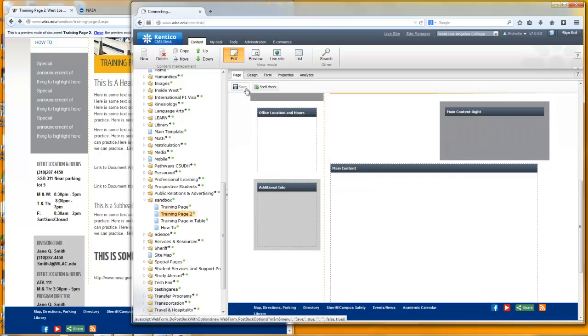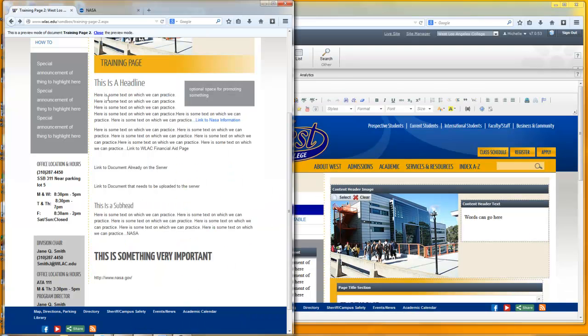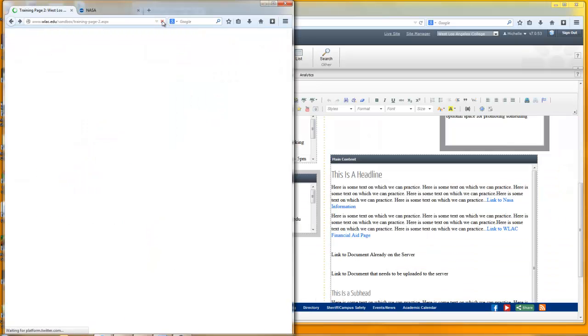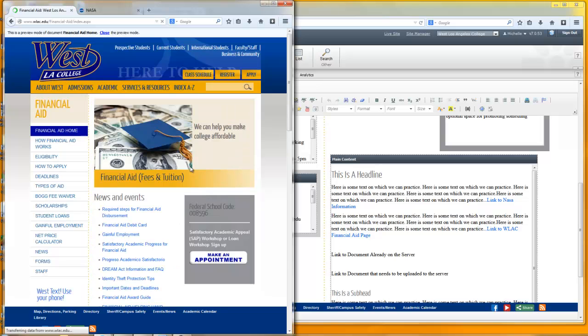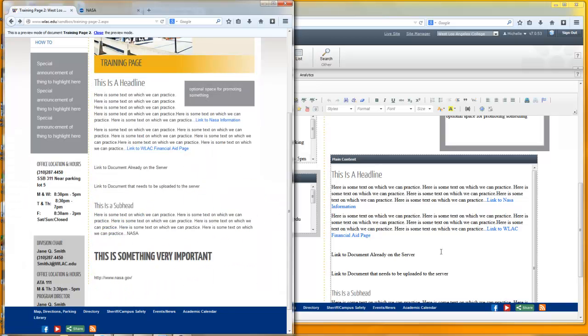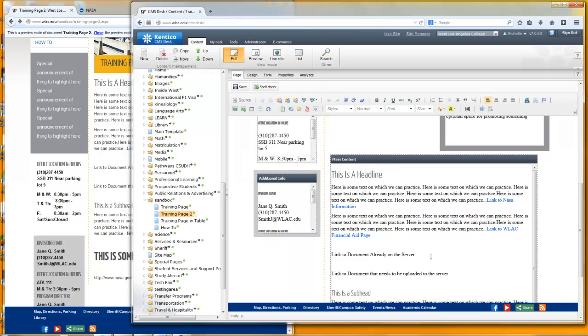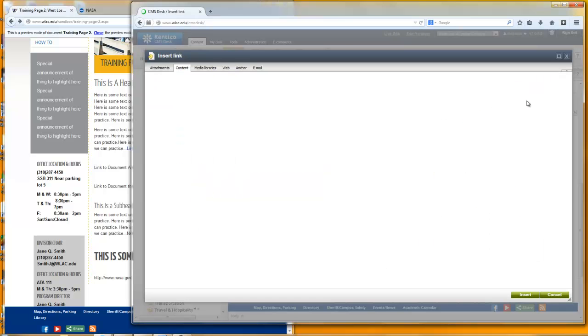Let's save. We'll check it, refresh our screen, click it, click the link. We got financial aid. All right. Now we're going to try to link to a document that's already on our server. Highlight the words, click the link option.